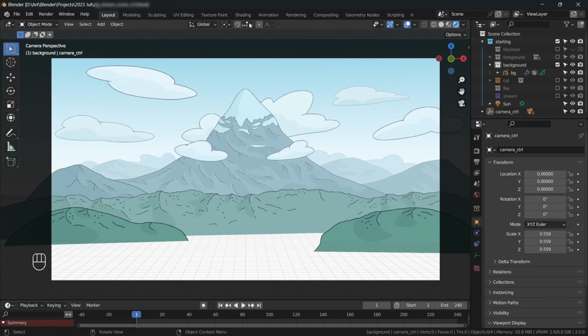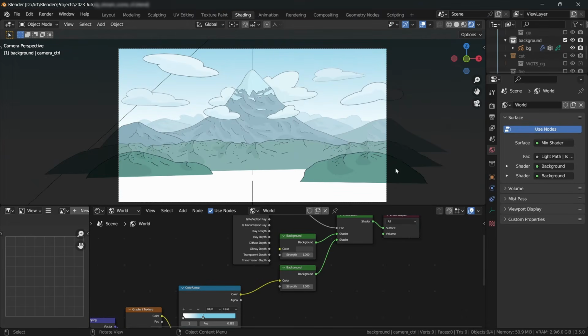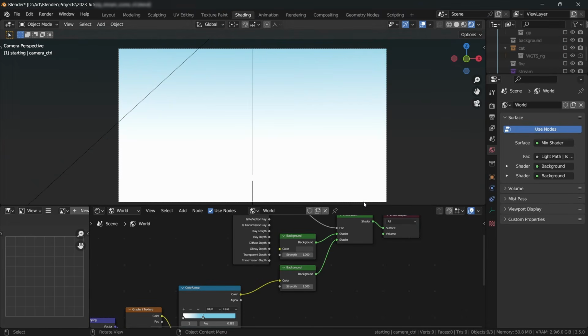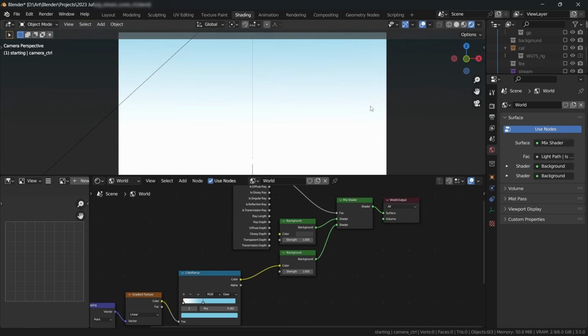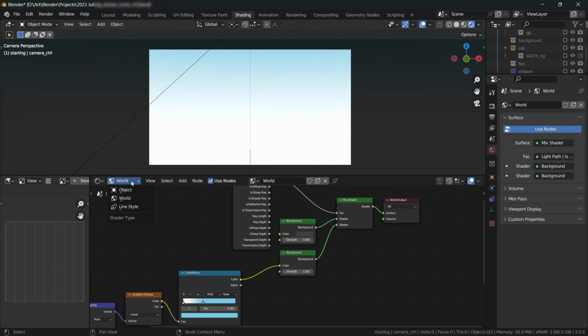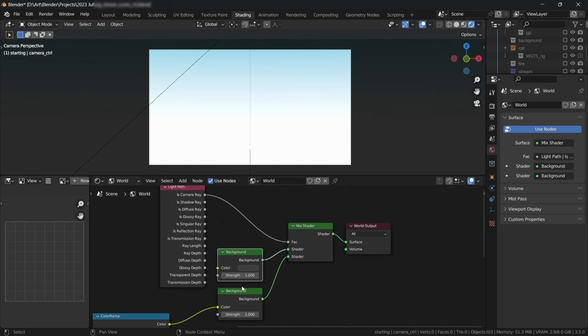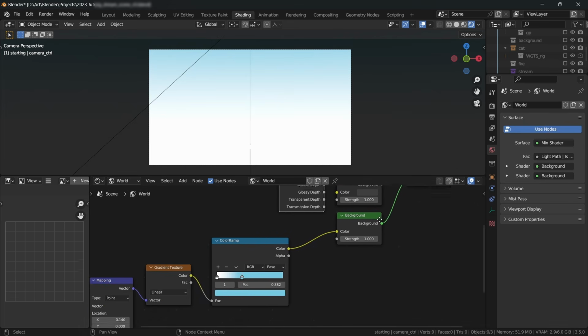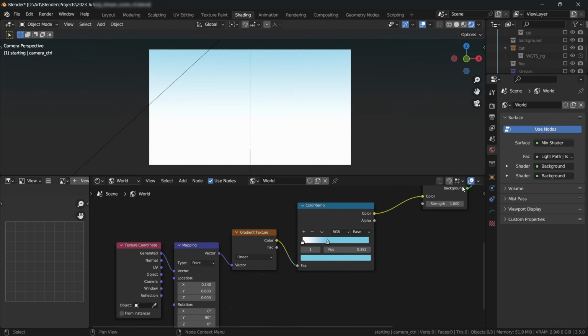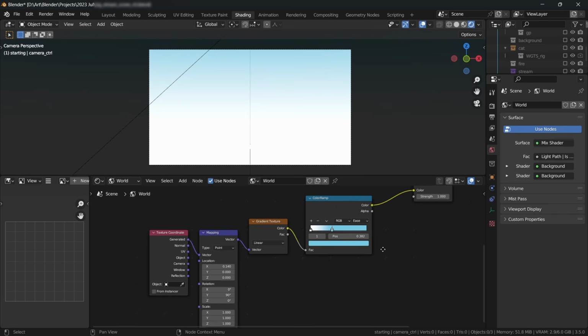And speaking of the sky, let's quickly see how I set that up by jumping over to the shader editor and hiding our background for now. Under the world settings, much like in my previous video, I have separated the lighting and the color of the background by using two background nodes plugged into a mix shader and using the is camera ray option of the light path as the factor. But instead of a flat color, I have a nice gradient here.